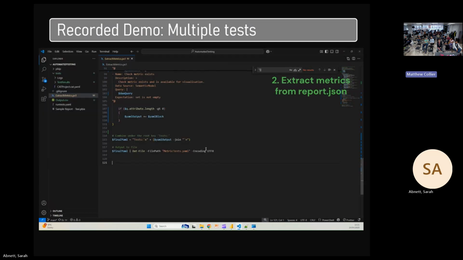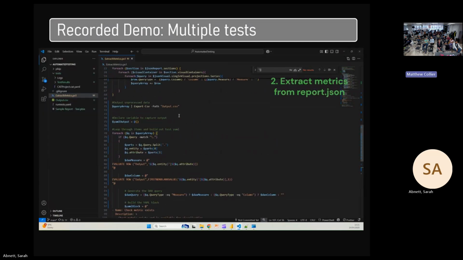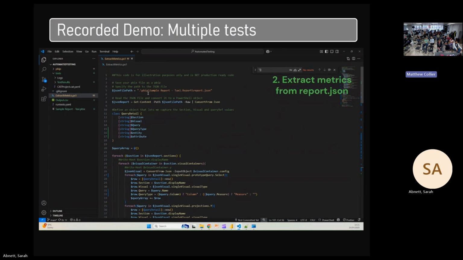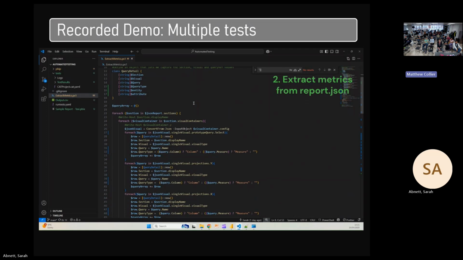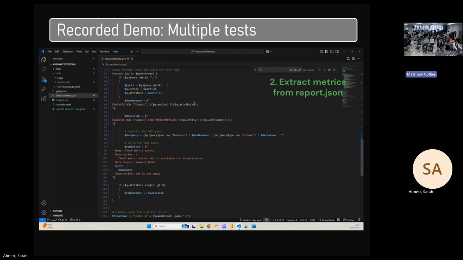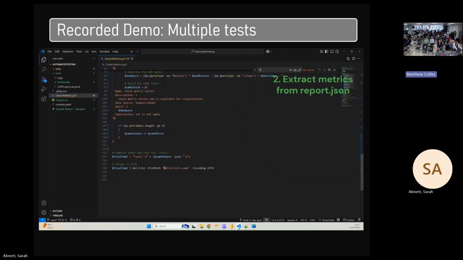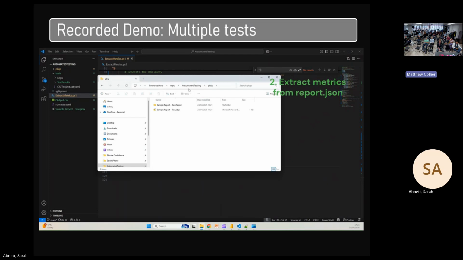So I've got my extract metrics.ps1, my PowerShell script. It's going to connect to my report.json file. This is the iteration, so it's doing lots of for eaches, and then outputting all of the metrics and building it into a little bit of YAML that works with CAT.